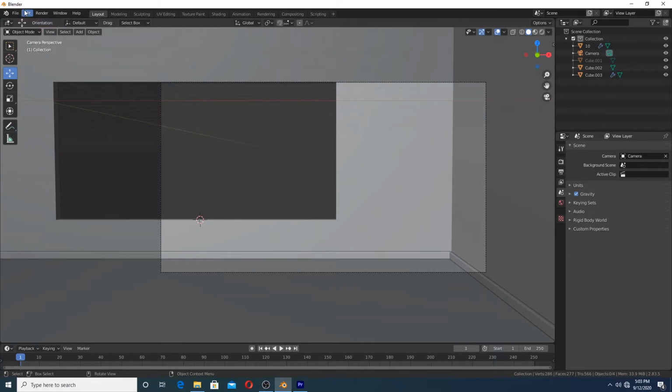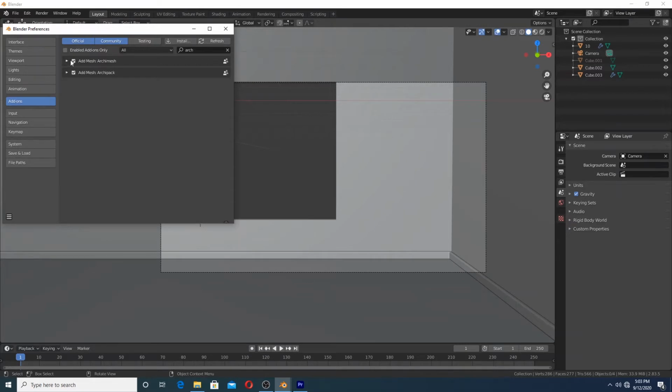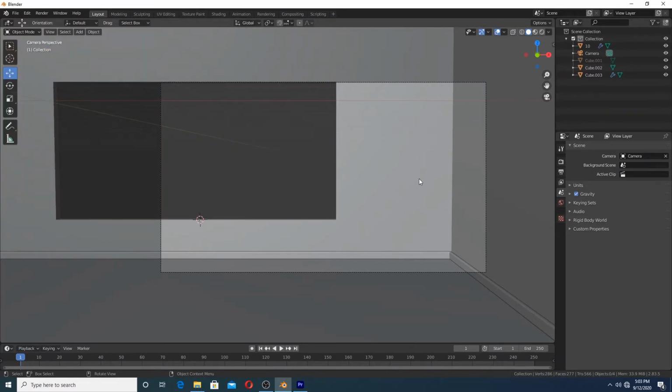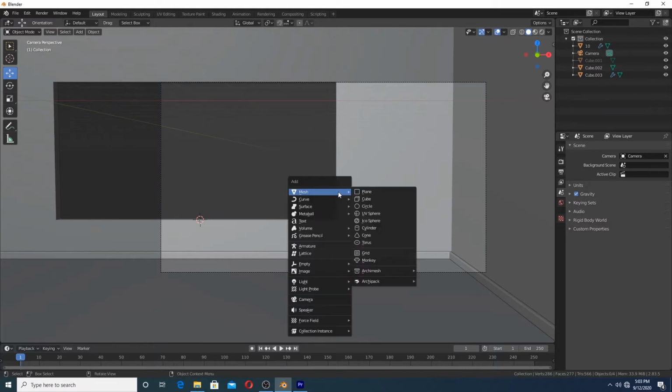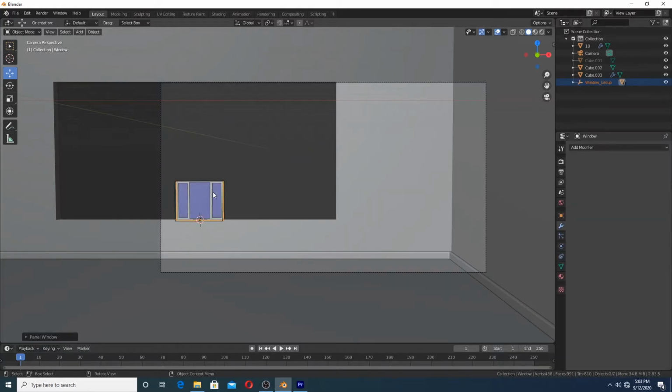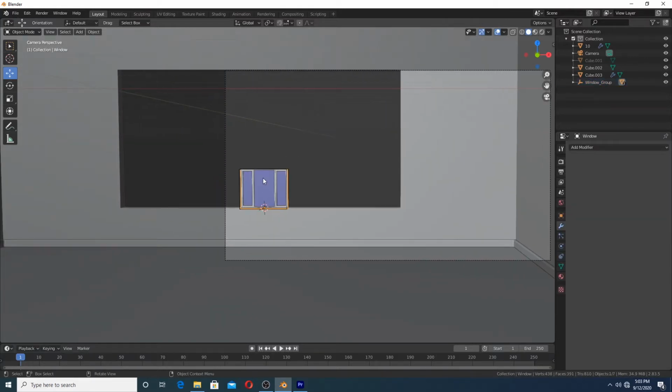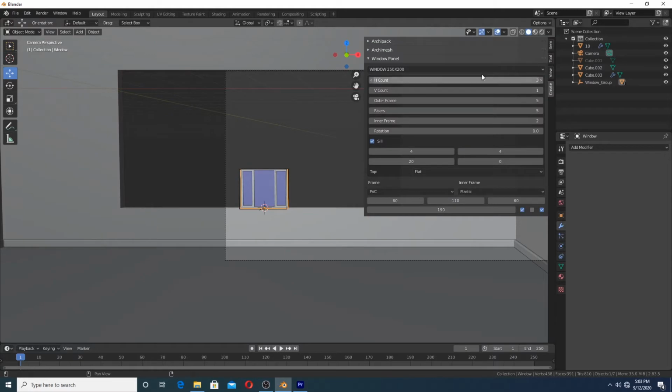With the use of an add-on called Archimesh, so just select these two ticks and this should enable the add-on for you. So Shift A, I'm going to go into Archimesh and I'm going to add a panel window. Select the window, press N, and it should give you these properties, which allow you to basically add windows, panels.